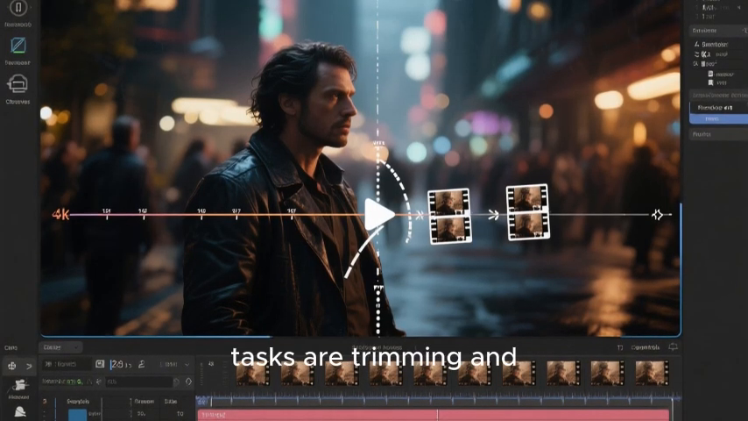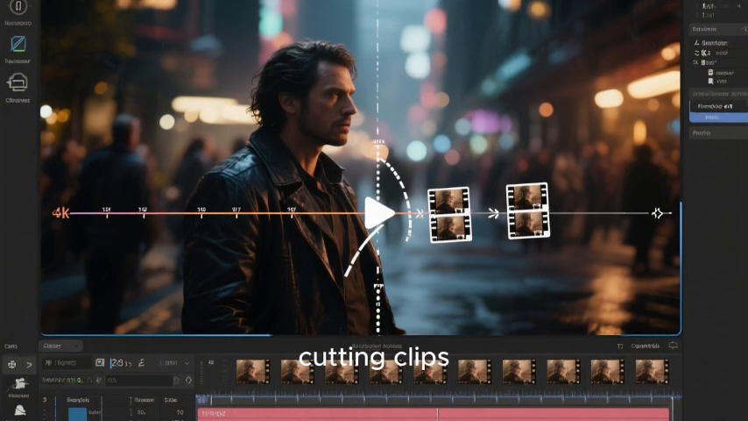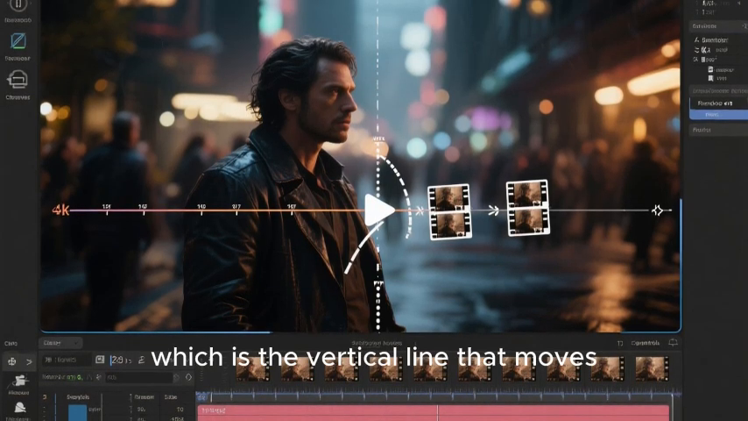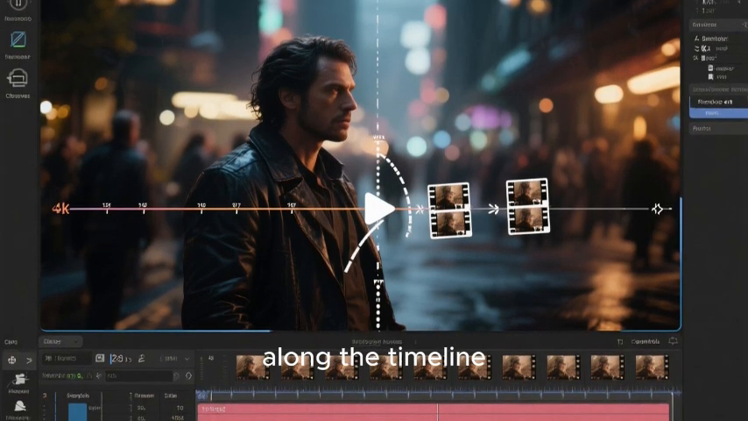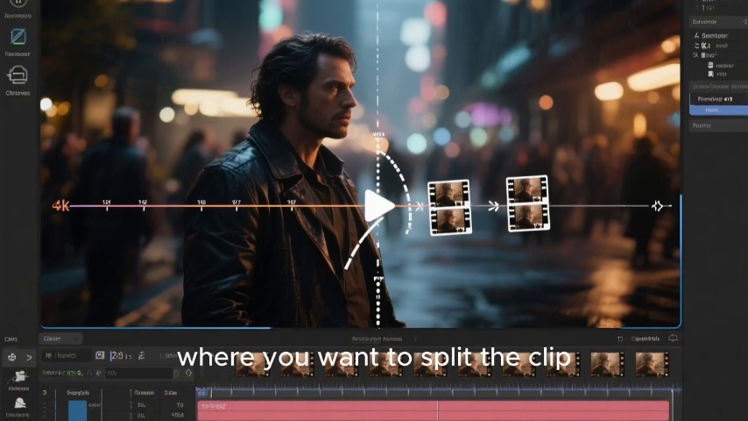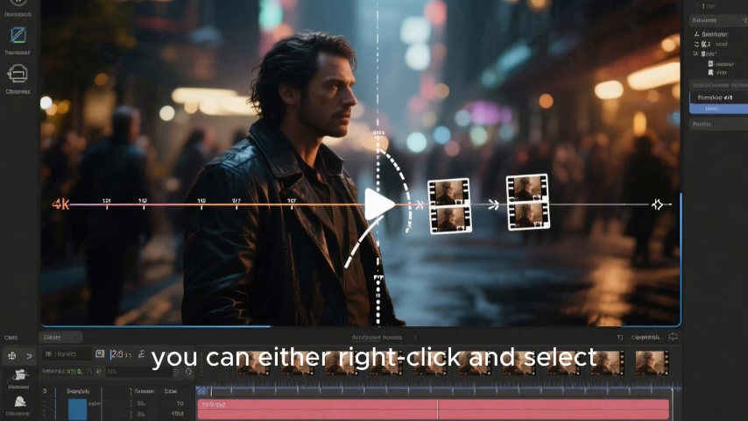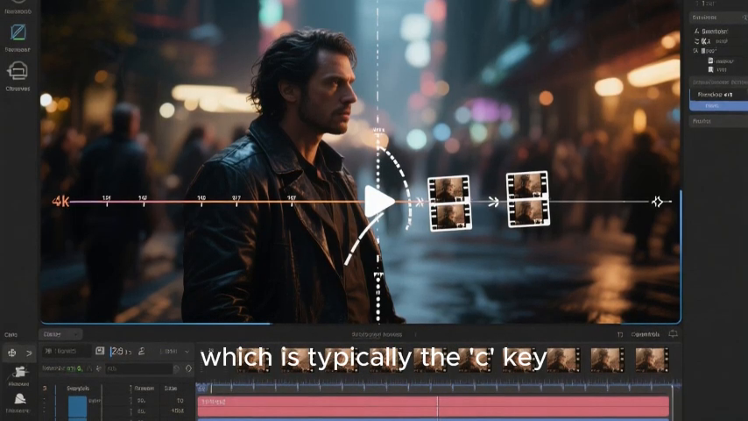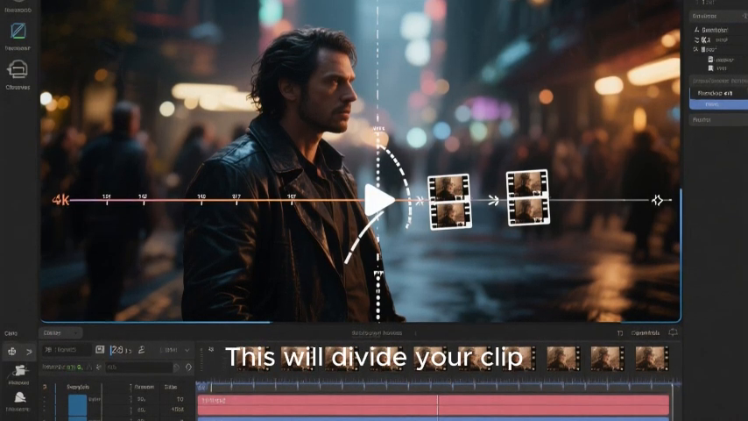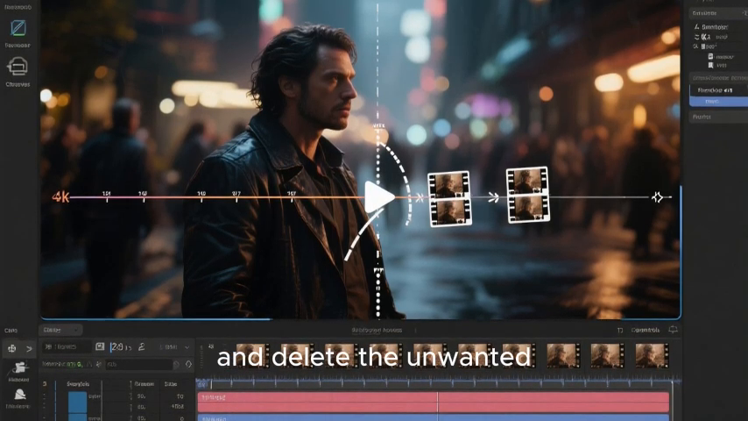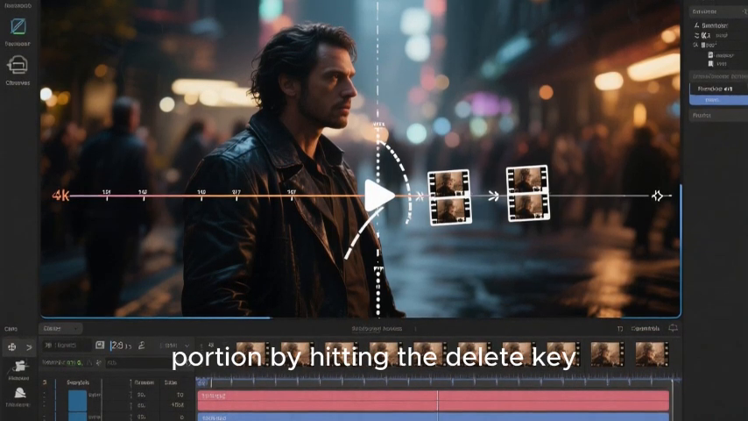Let's talk about basic editing. The most common tasks are trimming and cutting clips. In Cinelera, the main tool for this is the playhead, which is the vertical line that moves along the timeline. To make a cut, position the playhead where you want to split the clip. Then, you can either right-click and select split or use the keyboard shortcut, which is typically the C key. This will divide your clip into two separate parts. You can then select and delete the unwanted portion by hitting the delete key.